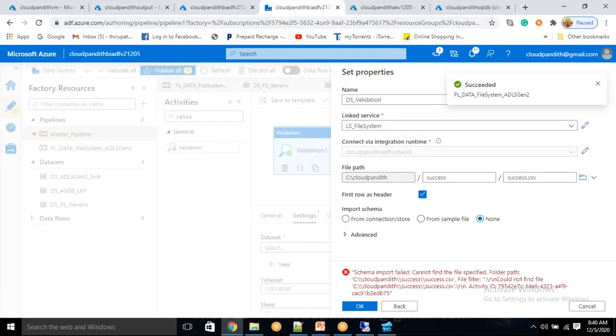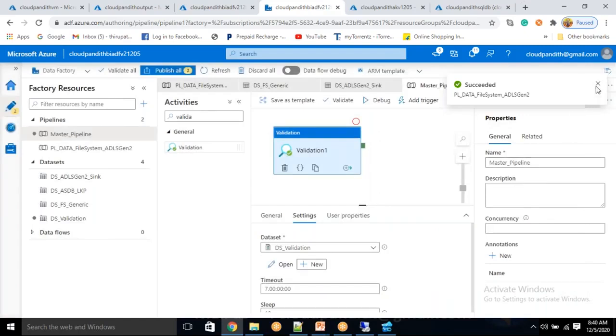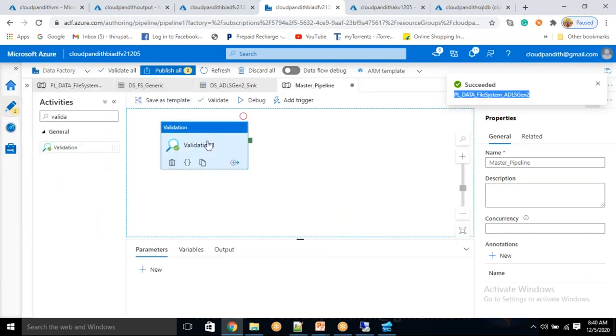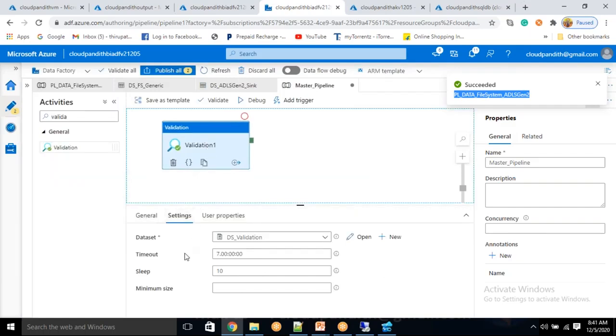You don't have this folder, so you need to click none. Cannot import schema. Yeah, this is done. So first we will see how this is going to work. Once you see how this is going to work, then we can go and do the actual pipeline. We will see here in settings. Not settings, go inside dataset.